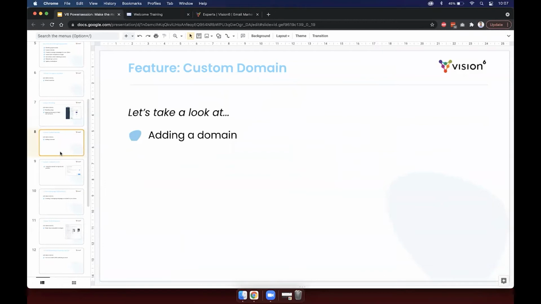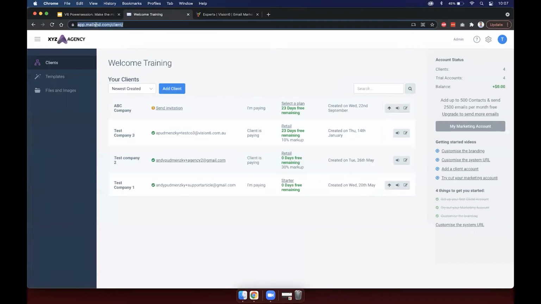We've also got the ability to have a custom domain. That's when you as the agency and your sub-account clients log into the platform, they can see a different domain at the top of the screen. So as you can see, I've changed it here. It doesn't say vision6.com.au. It's got mailsend.com, where you could have your own, emailsystem.xyzagency.com.au. That's what you could have there at the top if you wanted to as well.